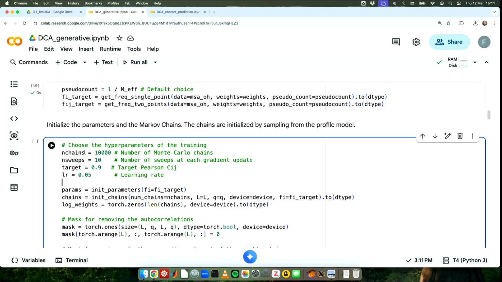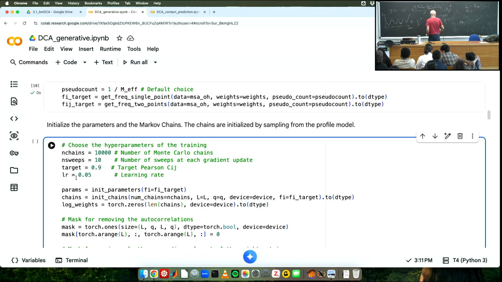So here you can choose how many Monte Carlo chains you want to use to sample, because you remember, in order to do the Boltzmann learning, you have to compute these quantities from the model, and to do that you need Monte Carlo. So you can choose the number of chains, you can choose how many Monte Carlo sweeps you do at each gradient update, which is an important parameter, because when you do Monte Carlo, you want to be as close as possible to a good sampling, so you want to be in equilibrium.